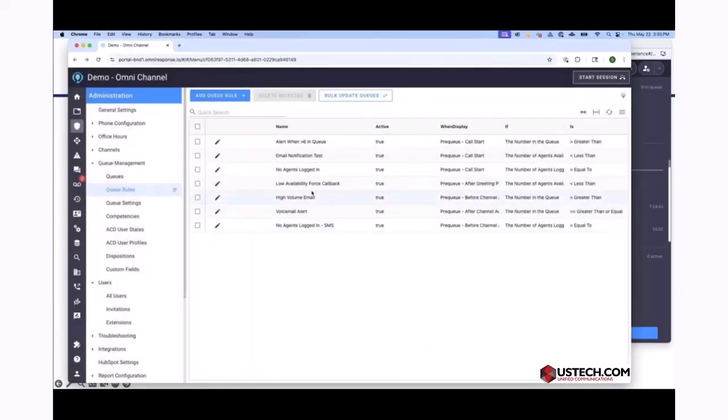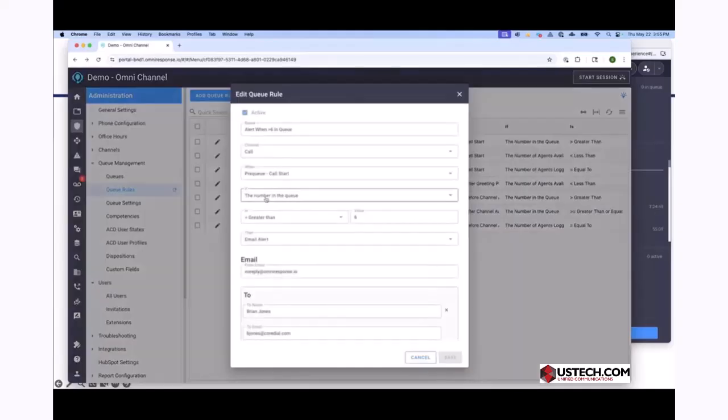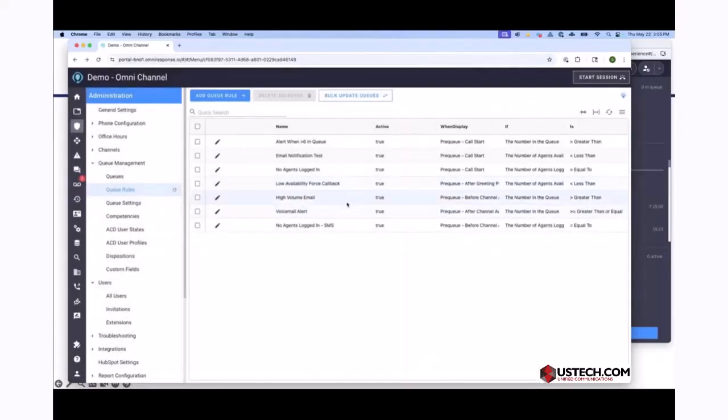And then another one here: email when there's greater than 6 callers in queue. Same thing, it's going to take a look at that queue, and if the number of callers in queue is greater than the value of 6, then send an email. Trigger an email, send it to the supervisor, and let them know that we've got more than 6 customers waiting in queue. Let's get some more agents logged in to help out here. So again, these are little things you can do to help run that contact center a little bit more efficiently.